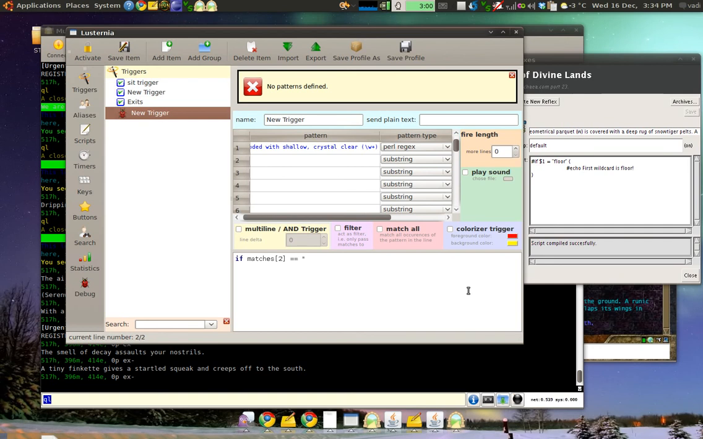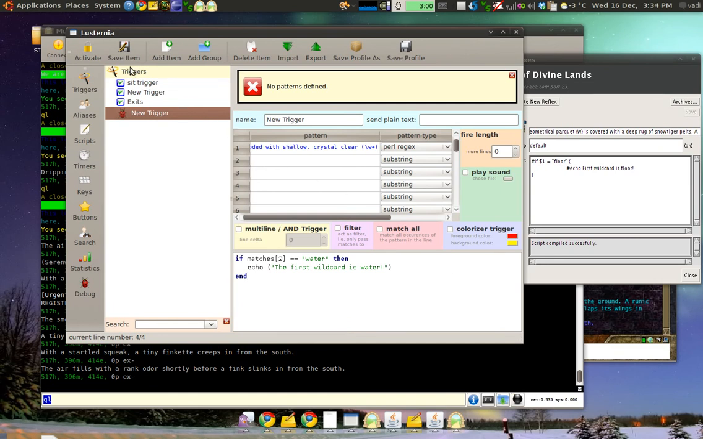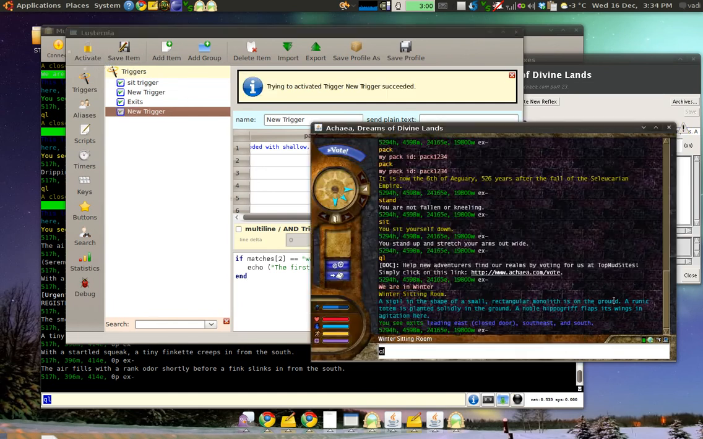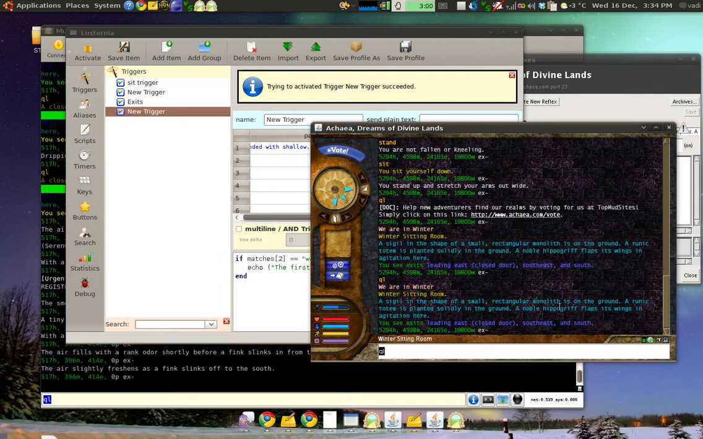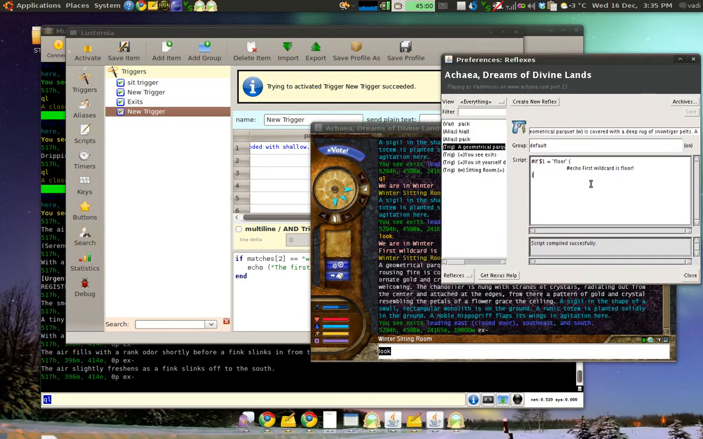So put two equals water, and you type then, sorry, the curly brace is replaced by the word then, and you do echo the first wildcard is water, and when you do end, this is how you end an if statement, with the end word. You can't get confused here, I hope. So activate it. Let's try it out here. And I'll trigger the match. There we go. The first wildcard is floor because it matched this line. And it did if 1 equals floor, then do this.